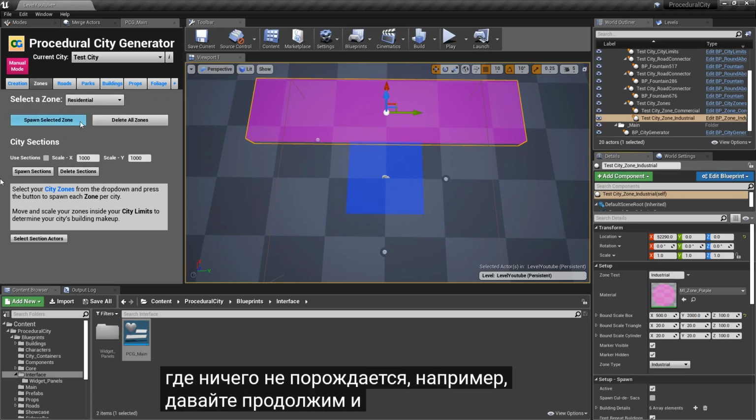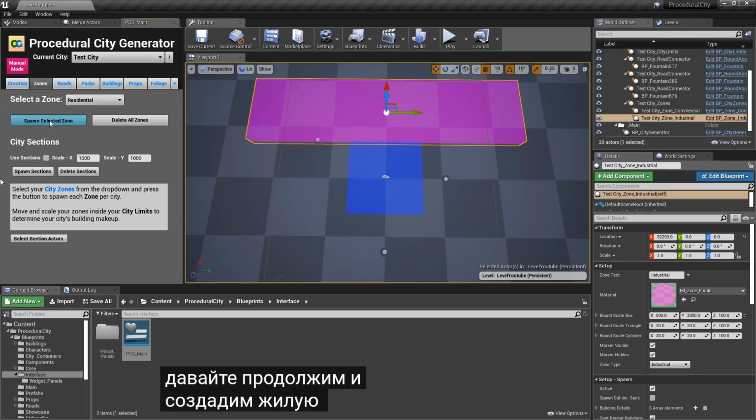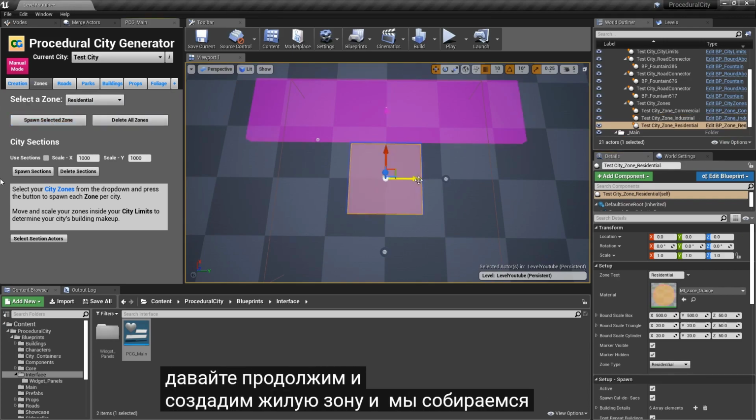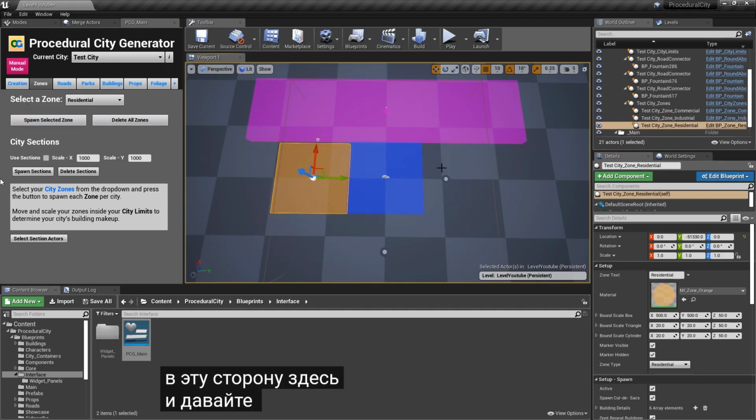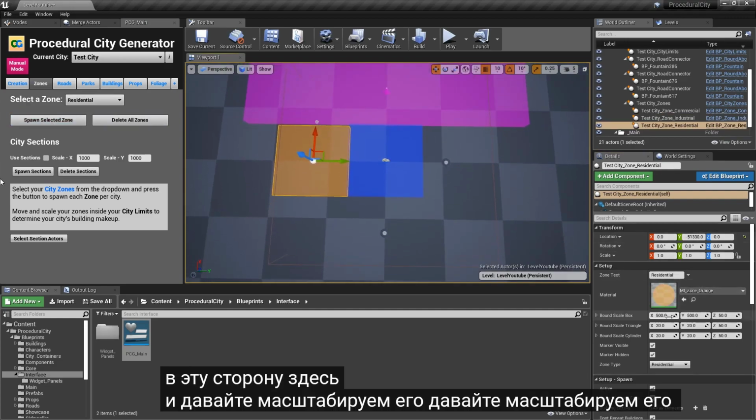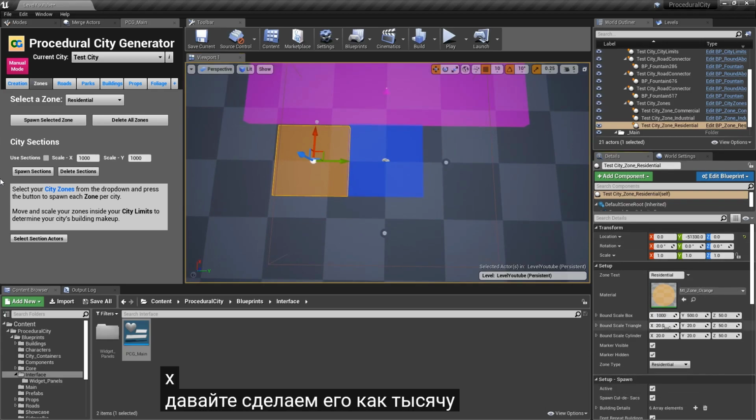Let's go ahead and spawn a residential zone. And we're going to do residential. We're going to move it to this side here. And let's scale it. Let's scale it by the X. Let's make it like 1000.